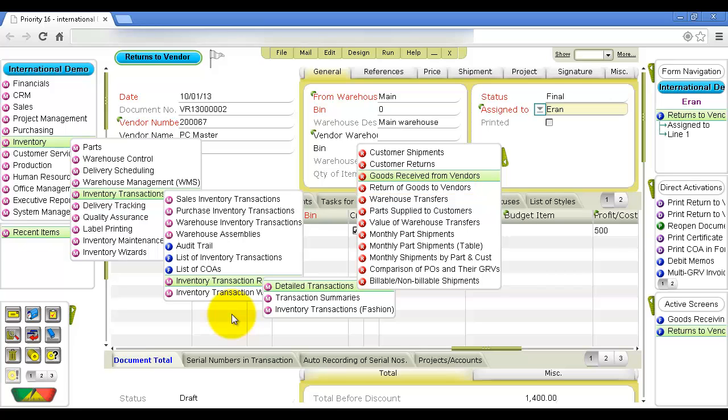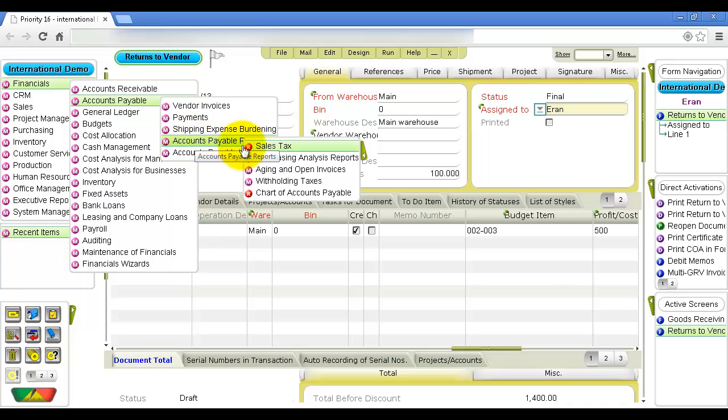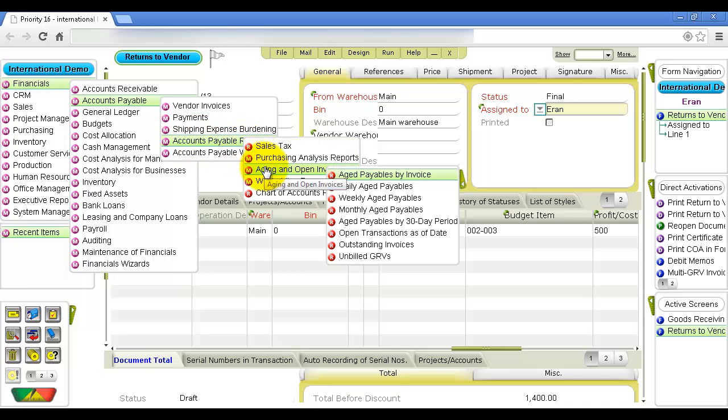In addition, you can generate a report of unbilled GRVs over a designated period from the Accounts Payable Reports, Aging and Open Invoices menu. This concludes our demonstration of Priority's tools for documenting the receipt and return of purchased goods.